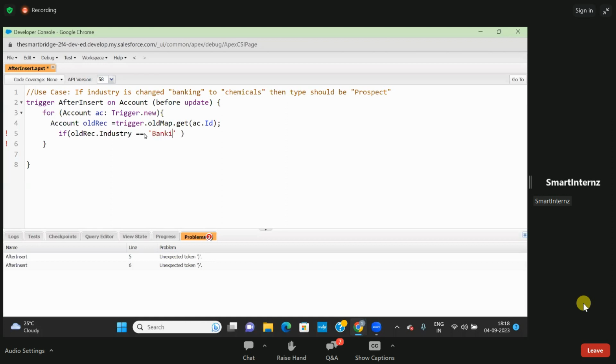This is banking. Why am I taking banking in this old rec? Because the older version value, the older field value, is banking, correct? So here you can see with the old rec variable, I have defined that. Then the and operator, I'll use the and operator. Why? Because this industry's old value is banking, and now the new value I'll be defining with this AC variable, right?